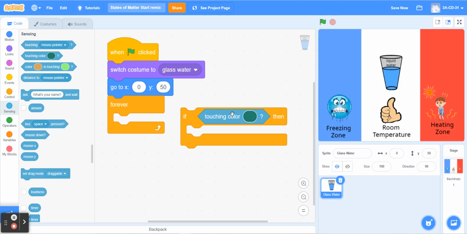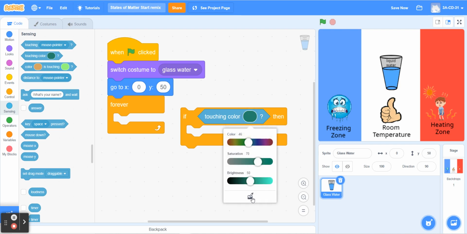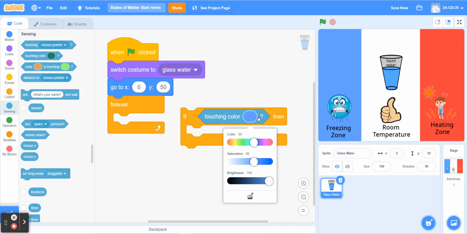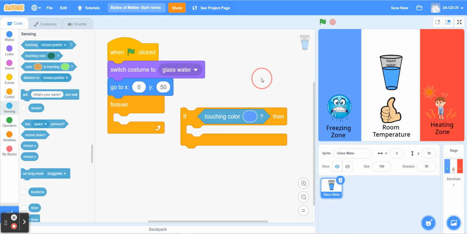So it says if touching this color. But I don't have this color in my background. So I'm going to change this color by clicking it. Then I'm coming down to the color picker here at the bottom. And I'm going to go on to my background. I want this blue color here. I'm going to click it. And now that will be exactly the same color. So I don't need to guess. I don't need to try and use the sliders. It will pick the exact color. So if it touches the blue color, I want it to show the costume for the ice.